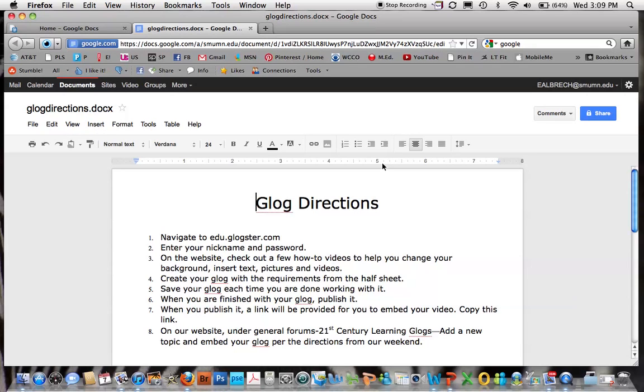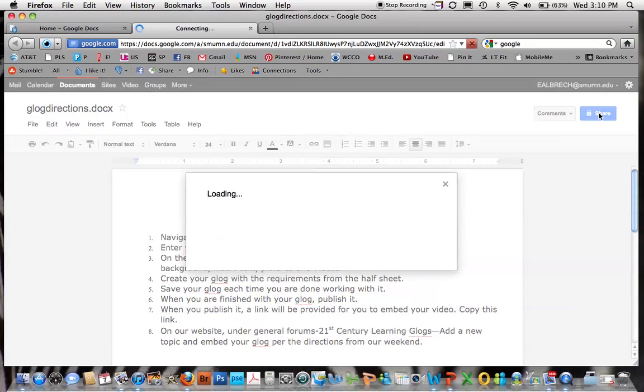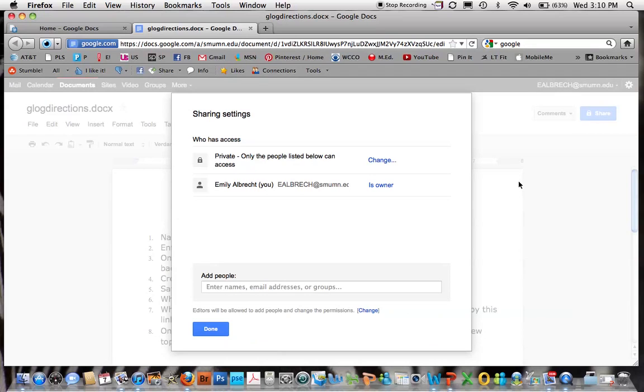So your first step is just to upload your review of literature to your Google Docs site. Then you need to share your document with your famous partner. Right now, the document is private to only me, so I'm over here on the right and I'm hovering over the share button. It's only viewable by me, but if you click share, then comes up where you can change those settings. So right now, who has access? Only the people listed below can access it.